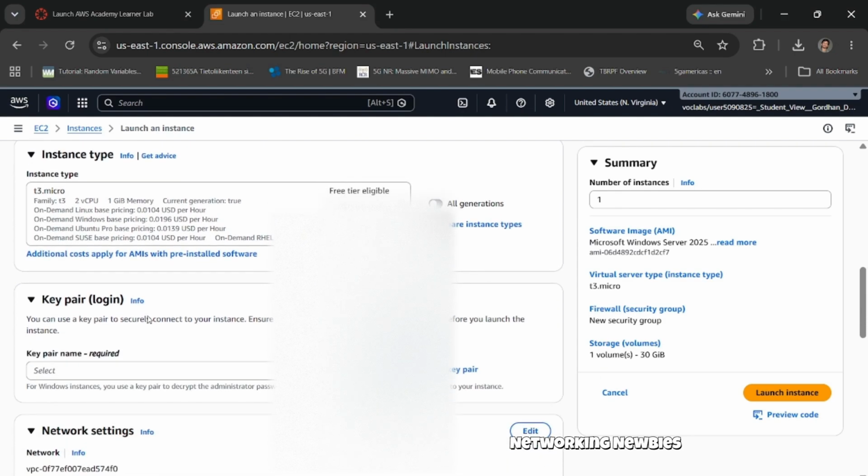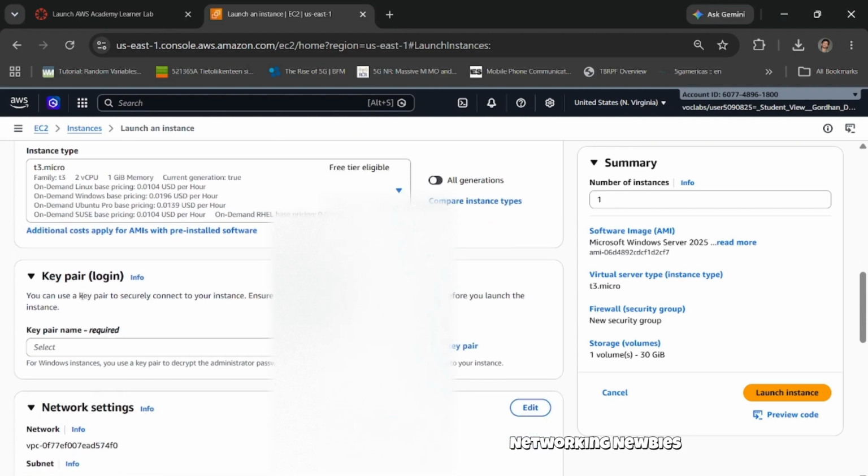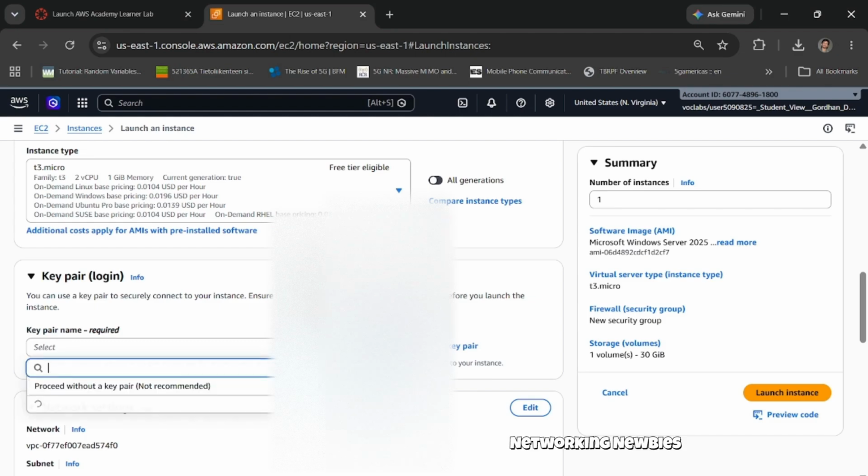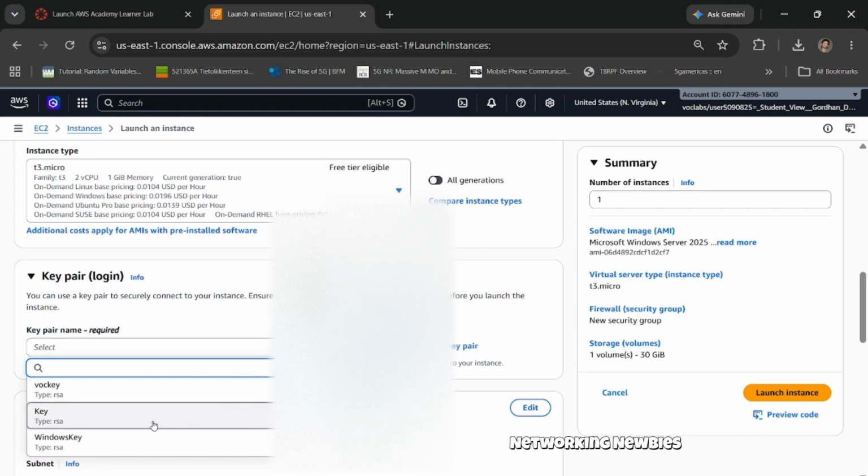We click there, and this is important. This is the key pair which you can use to securely connect to our instance. So this is the instance we are creating, and at one point in time we need to access that instance. For that we have to specify which key pair we'll be using. So yes, we will be using the key pair which we created just a few moments before.